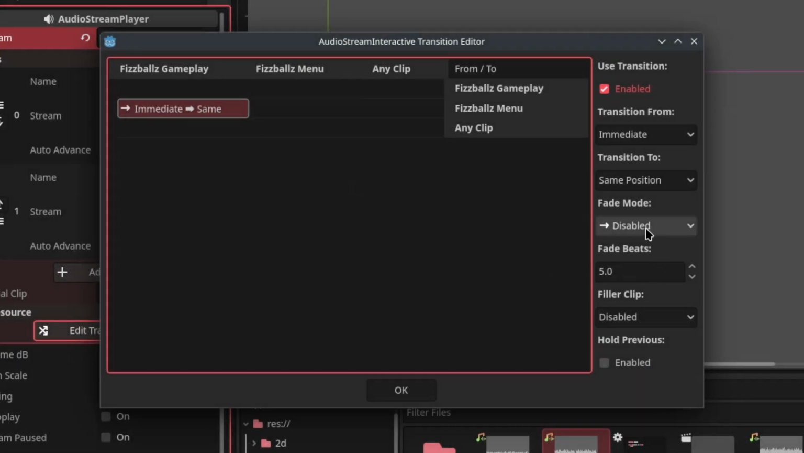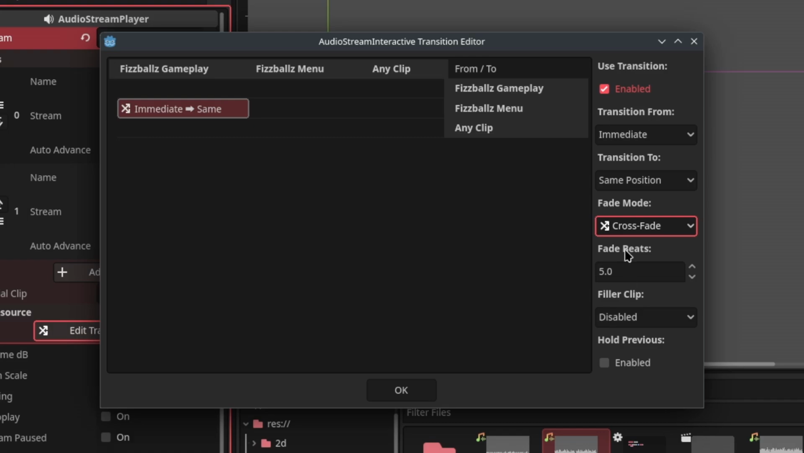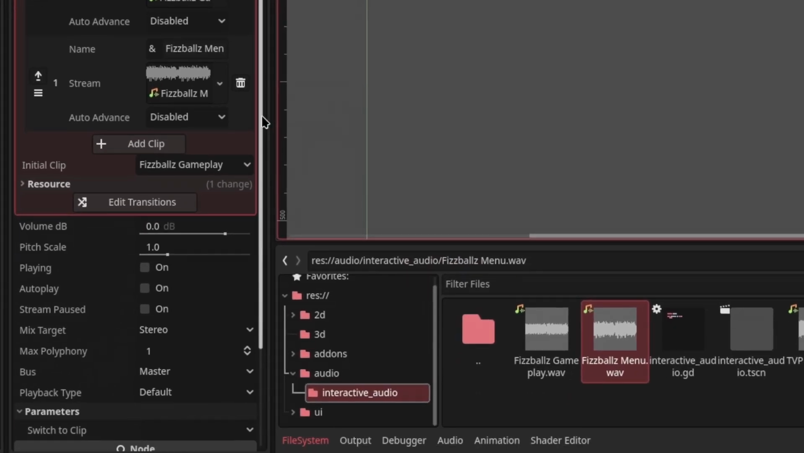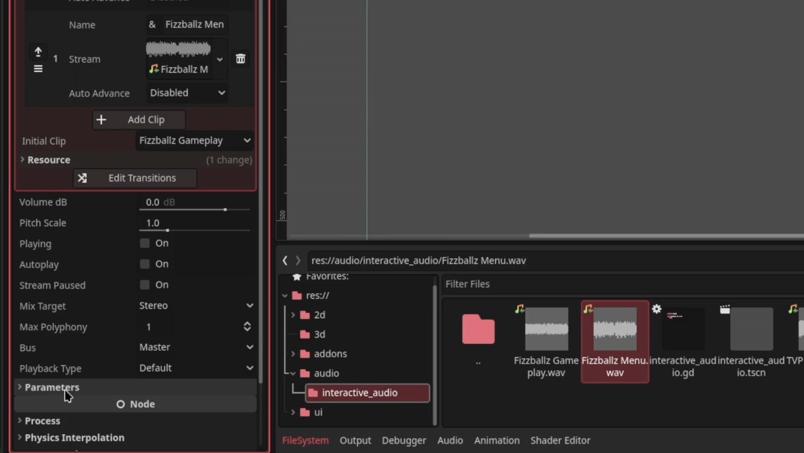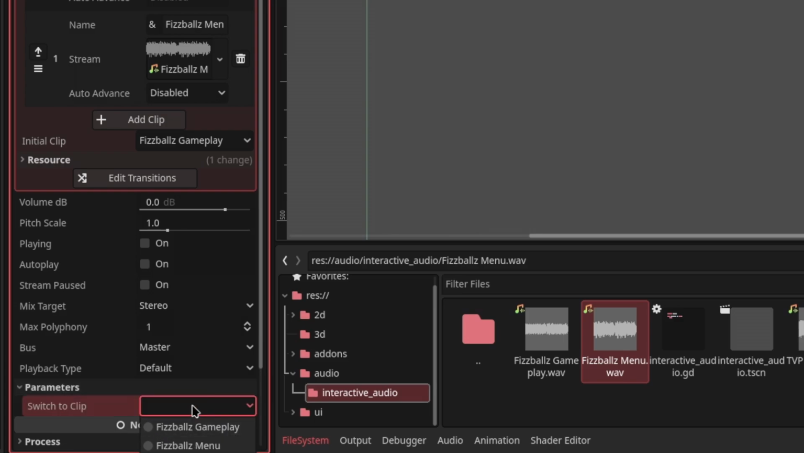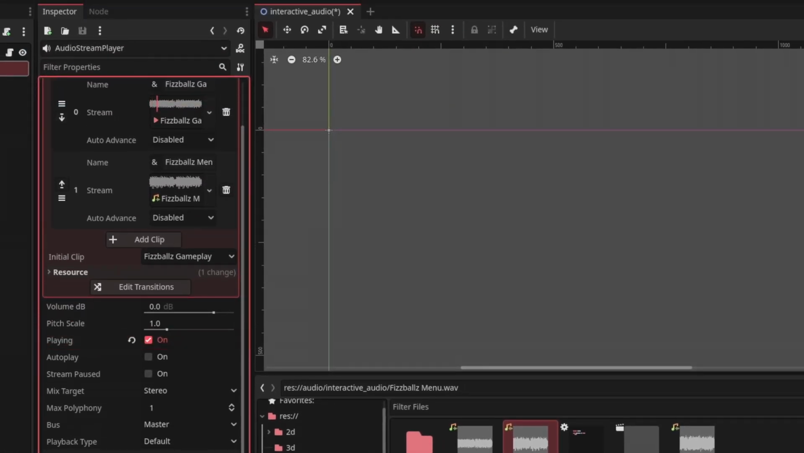Now I am going to set the fade mode to crossfade for this first transition. And let's see if the transition is working. Close the transition table and here in the inspector, at the very end, we have the parameters group. If we expand it, you can switch the clips here from this dropdown. So now if I play the audio and then switch to the second track, the second clip will start playing with a crossfade in between the clips.